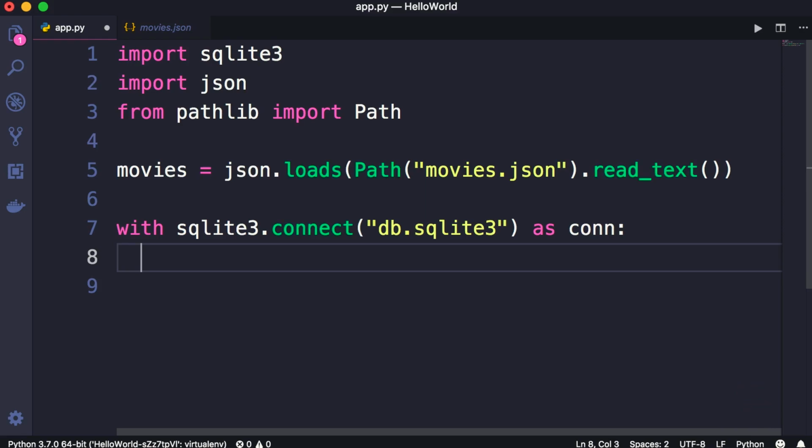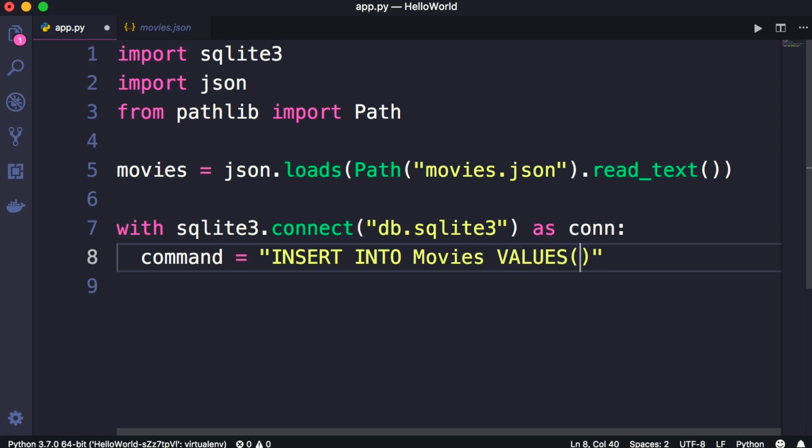So here's an example. I'm going to create a command and set it to a string like this. Insert into movies. So I'm assuming we have a table called movies where we store all our movies. Then we add values, parentheses, and in parentheses I add 3 question marks separated by a comma. So these question marks are placeholders for the values that we're going to supply in the next step. So our table of movies will have 3 columns: ID, title, and year.